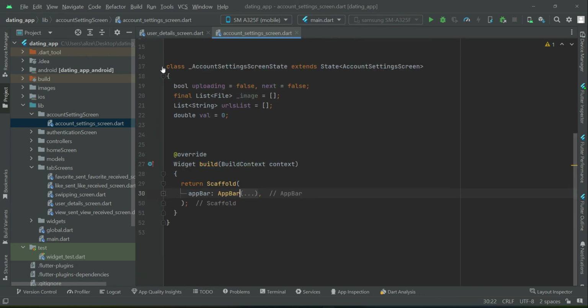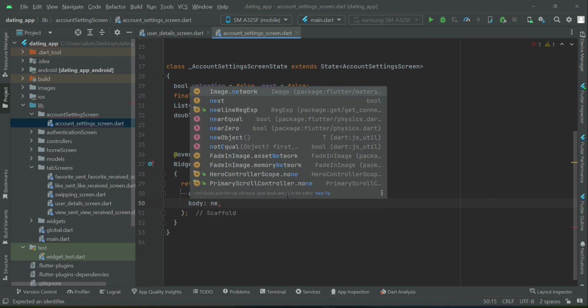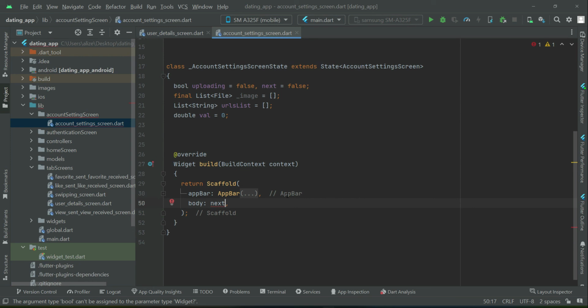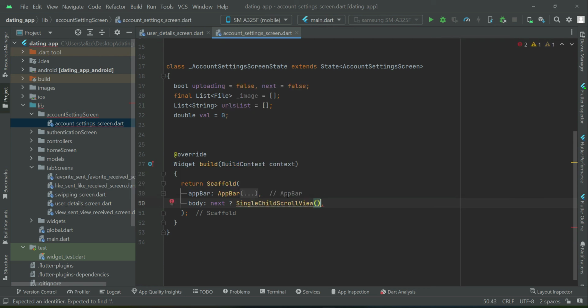Then comes the body. And here on the basis of next we will display things. For example, if next has a true value, then it simply means the user has already selected the 5 images. So we will display our form inside this single child scroll view. We will implement that. Else, if next has a false value, then we will first allow the user to choose the 5 images, and that we will implement inside this stack widget.